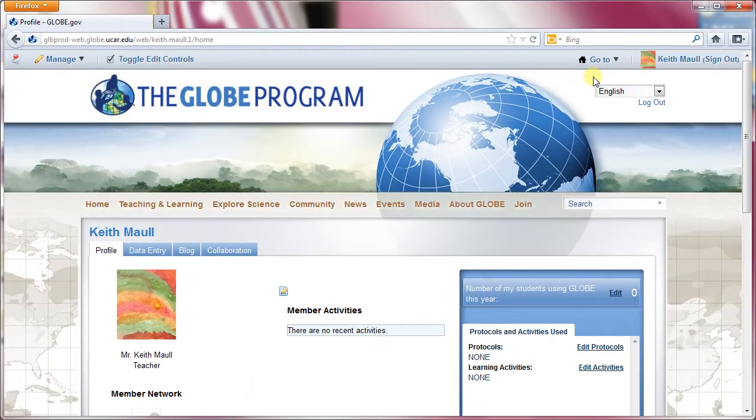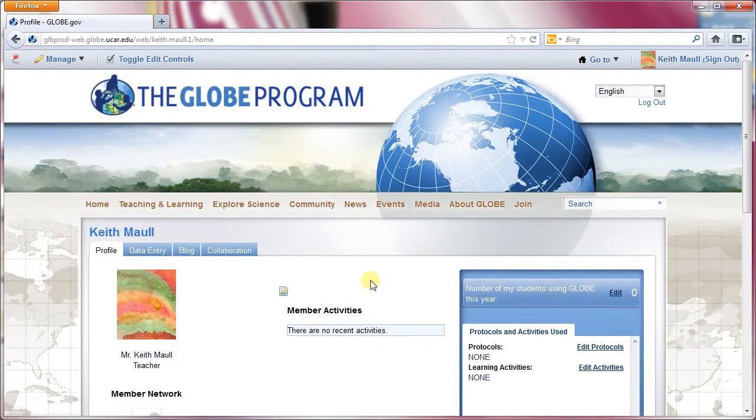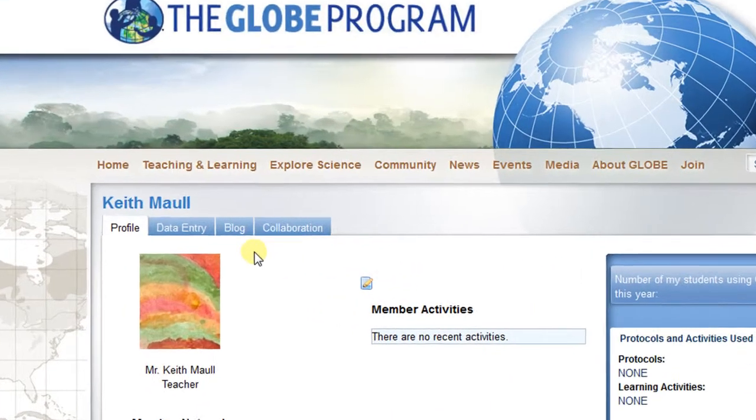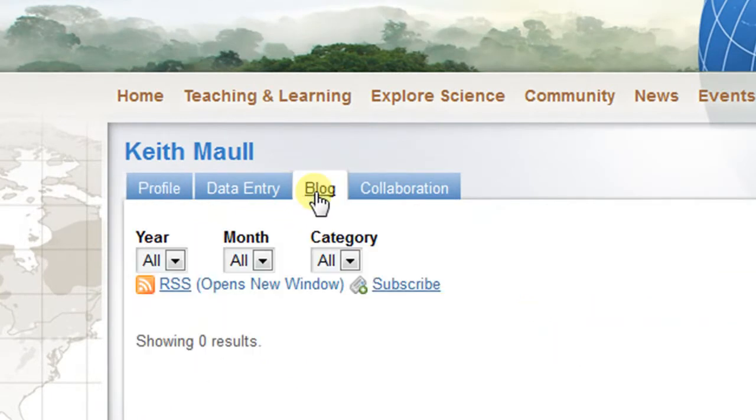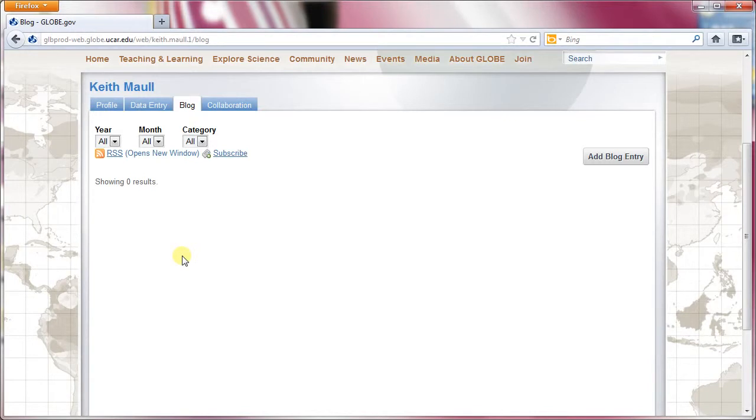So once we're on My Public Pages, we can see all the information that we showed in the previous screencast. But this time we're going to hit the blog link. We're going to go to this blog link, and we'll see that I currently have no blogs, and I'm going to actually add a blog. So I'm going to click on the Add Blog entry.